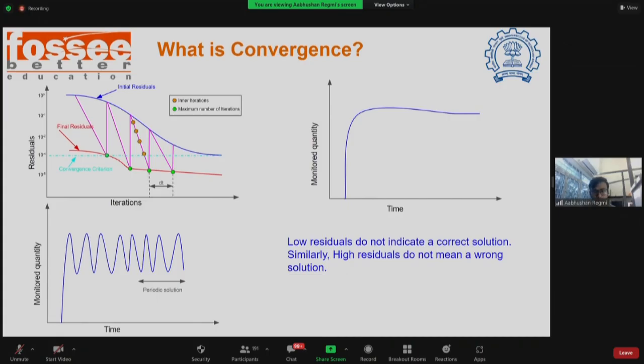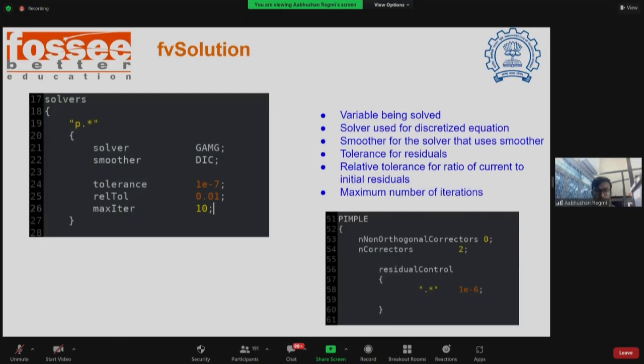So what we learned from here is that low residuals do not indicate a correct solution. And similarly, higher residuals do not mean a wrong solution. Even though your residuals are high, you need to monitor your quantity. That quantity is coefficient of lift or drag or any other quantity that you would like to monitor, or your point of interest. Okay, now how are these parameters controlled in OpenFOAM?